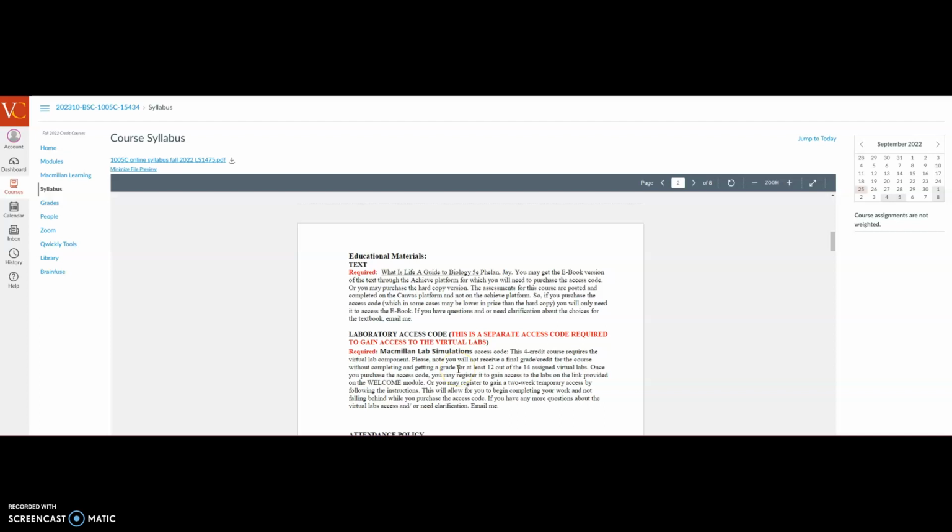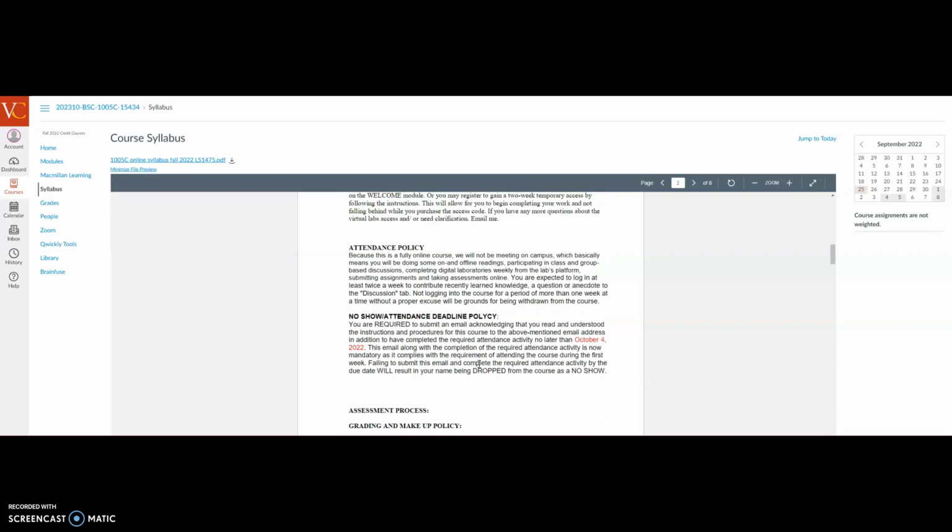Now, the other one that is a must, regardless, is the access code for the lab. This is a combined course which requires you to complete lab activities. And so this is a required access code, and it will give you access to the labs. It's like if you were paying a lab fee. If you were to go to the face-to-face courses, you would pay a lab fee. But for here, you're just buying the access code to gain access to the virtual labs. So those two are required materials.